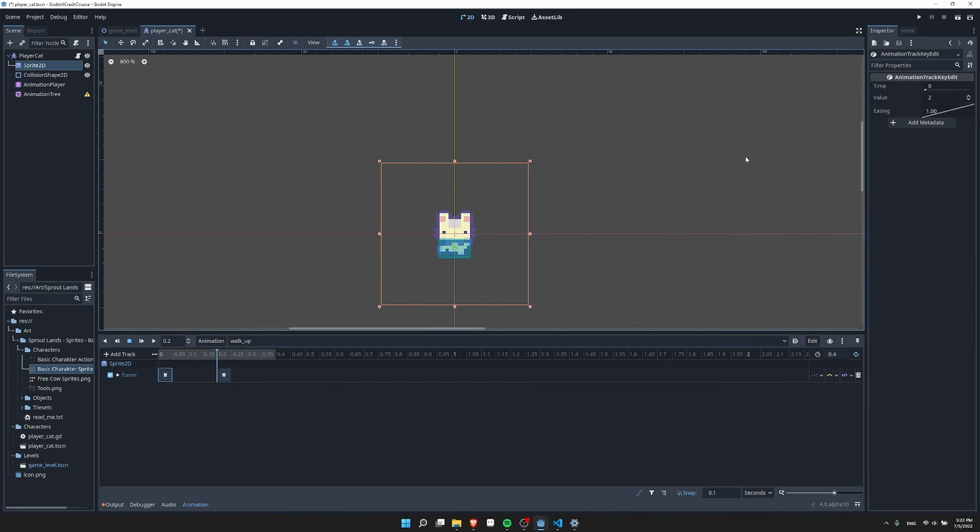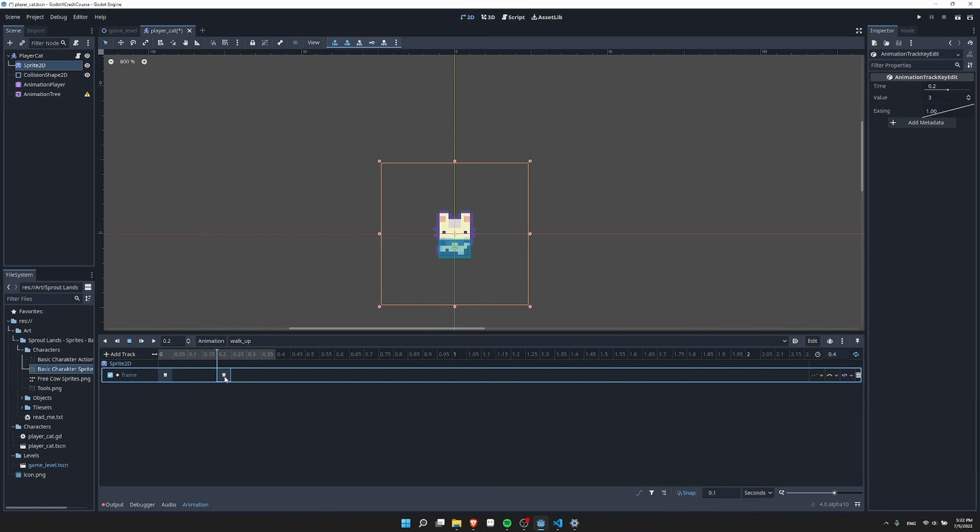Each row has 4. So if we add 4 to this number, it's going to be the first frame in the walk up. And then if we add 4 to this number, which will make it frame 7, then that will be the second frame in walk up. So do that and then hit play. And that's all you need to do to create the walk up animation.